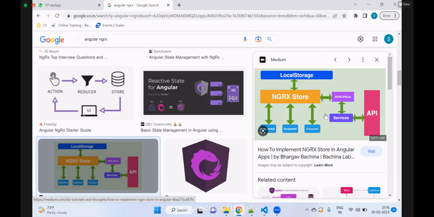Hope this picture gives you a clear idea. Anyway, that data will be fetched from the API. Once we fetch that data from the API, rather than storing it either in a service or in a component, we are storing the data at a place called the NgRx store.